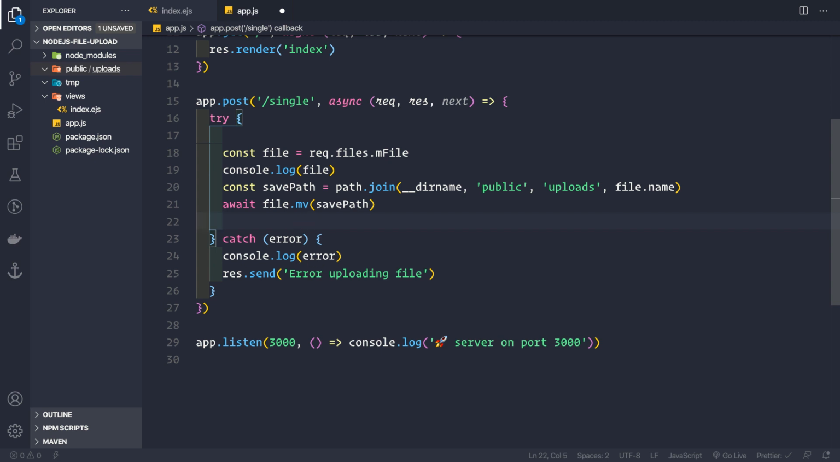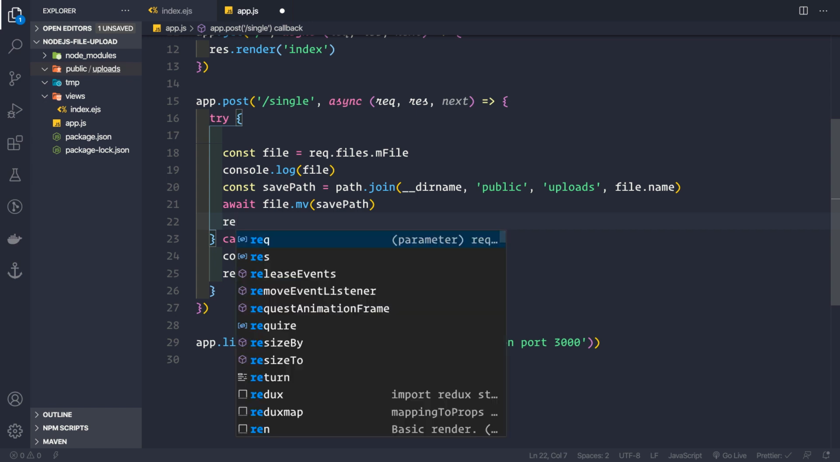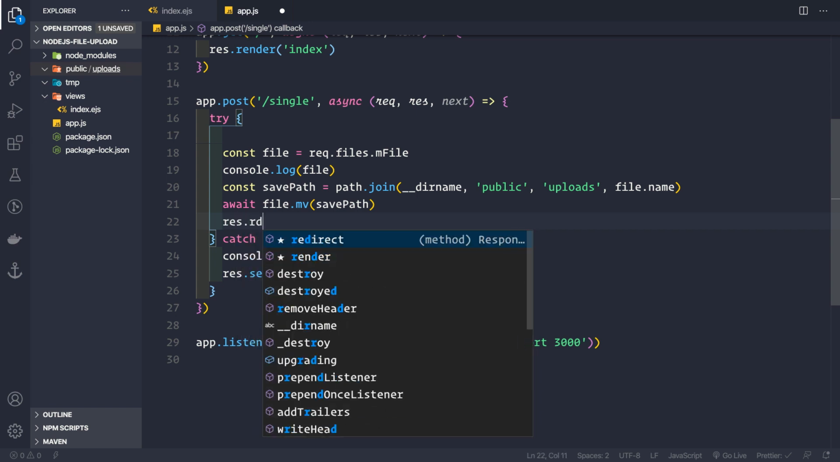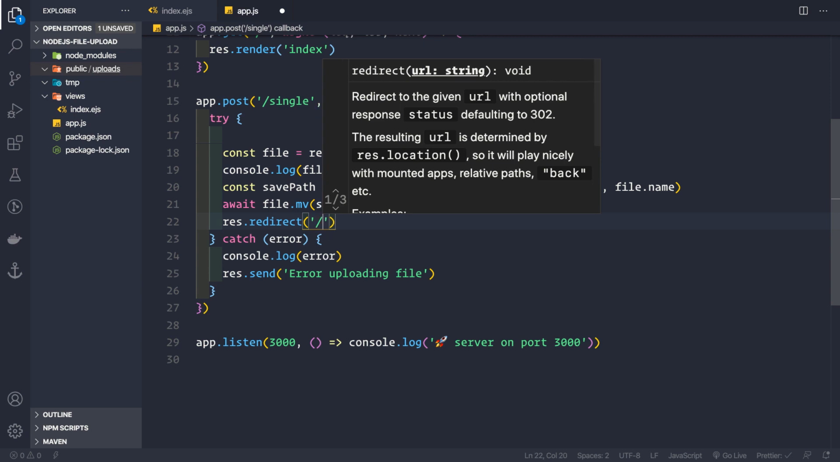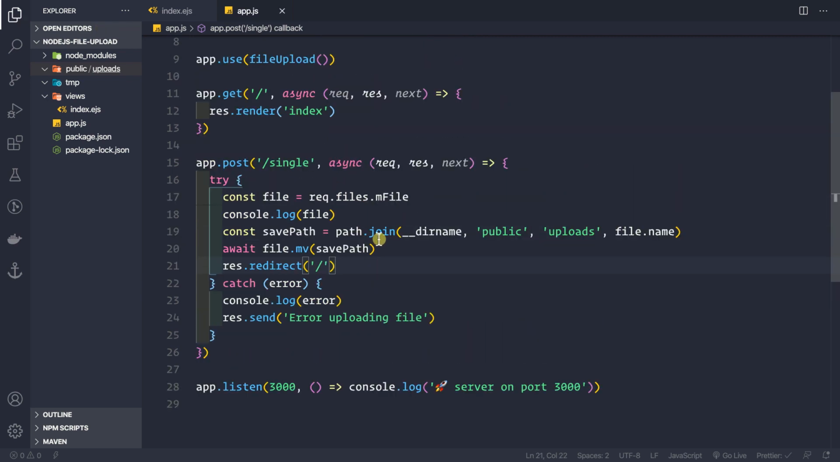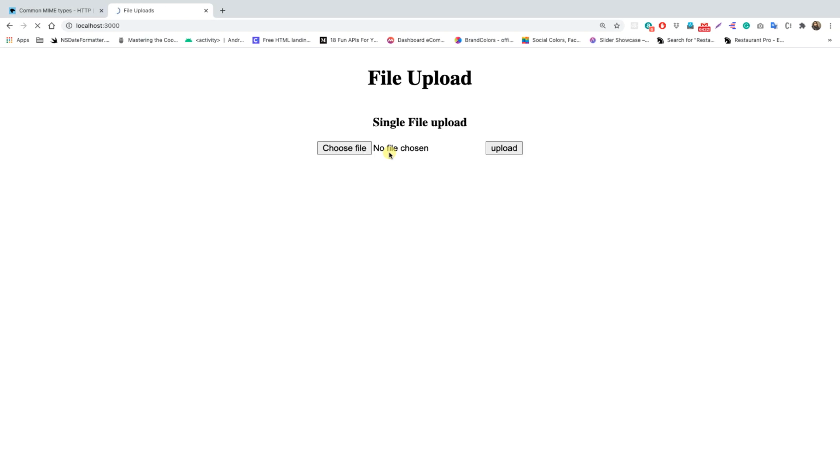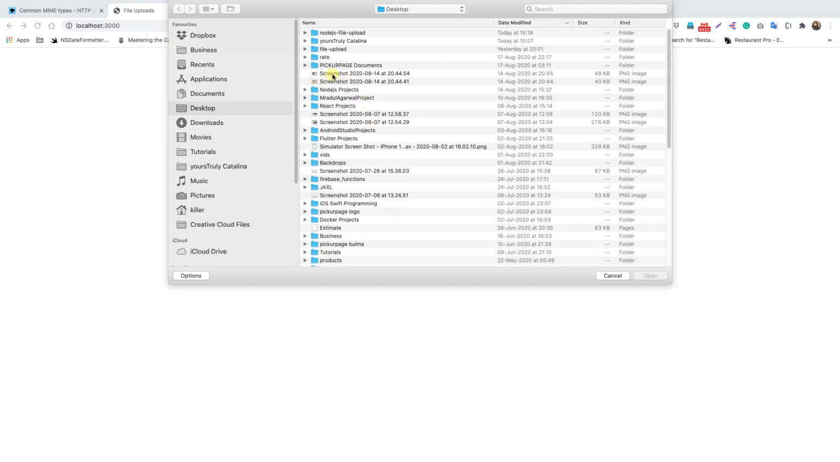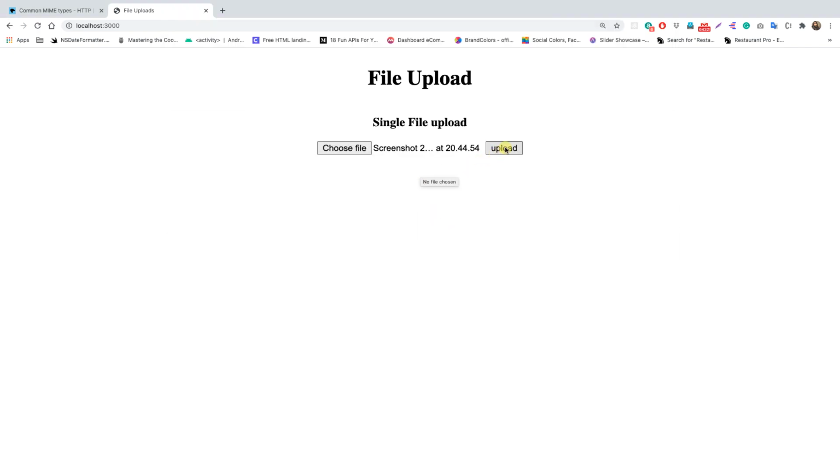And now finally, after saving the file, we want to send the user back to the home page. So we can simply say res.redirect, and we want to redirect him back to the home page, like this. So let's save this application, and if everything goes well, we'll be seeing an upload here inside this uploads directory. So let's go back to our application. Let's refresh the page here, and we see single file upload. So let's choose a file here. So let's choose this screenshot here, and now let's click on upload here. So we are redirected back.